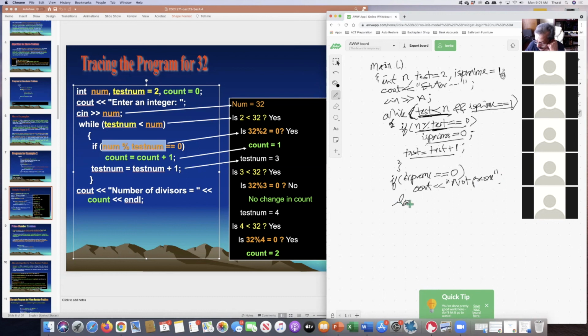Else, that means is prime didn't become 0. In other words, is prime was originally 1, and if no divisor was ever found, is prime will remain 1, and the loop will terminate only when the test number becomes equal to n. So is prime never changed to 0, but the loop still terminates when the test number becomes equal to n. So now we can say if is prime changed to 0, then the number is not prime. Otherwise, it is prime.